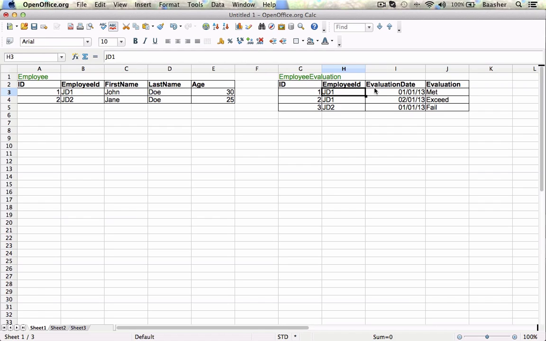One to many relationship between employee and employee evaluation. Employee on the one side and employee evaluation on the many side of the relationship. If I'm looking at this table, it has a many to one relationship. There are other kinds of relationships, many to many, one to one. I'll come back and explain those later, but this is the most commonly used, one to many. So here are two tables and some of the concepts.